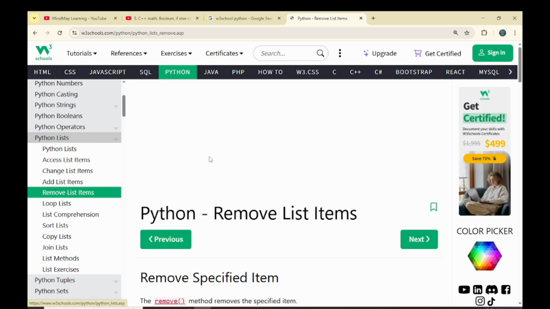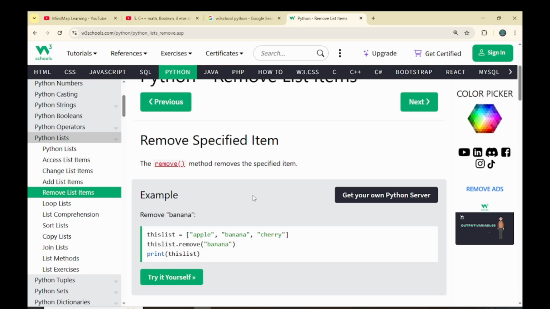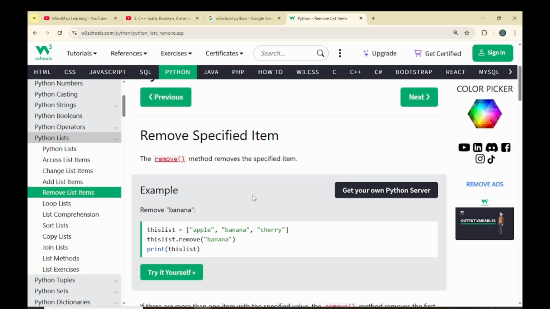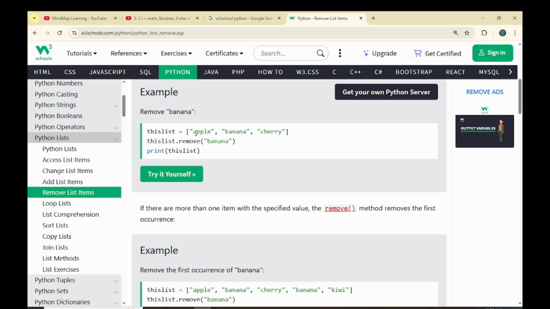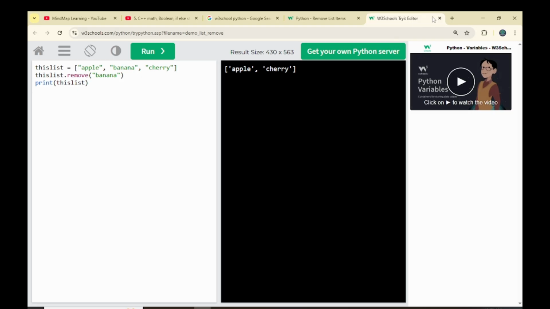Remove list items. Python remove list items. Remove a specified item. The remove method removes the specified item. Remove banana. This list: apple, banana, cherry. This list remove banana. Print this list. If you see here, apple, cherry, right?